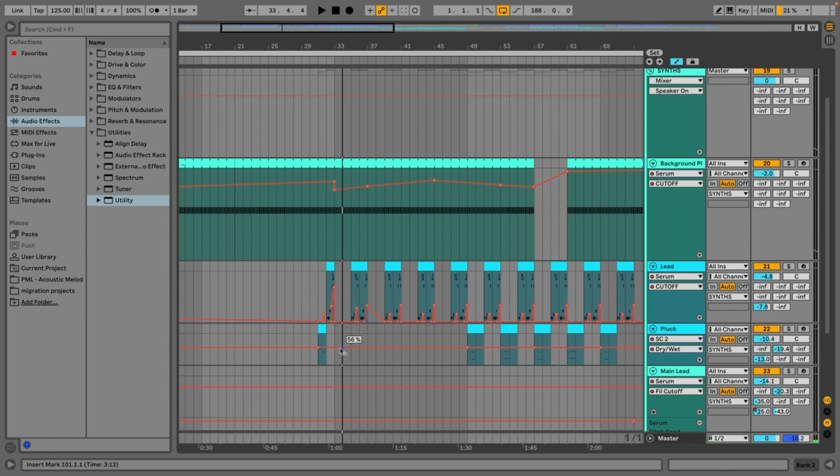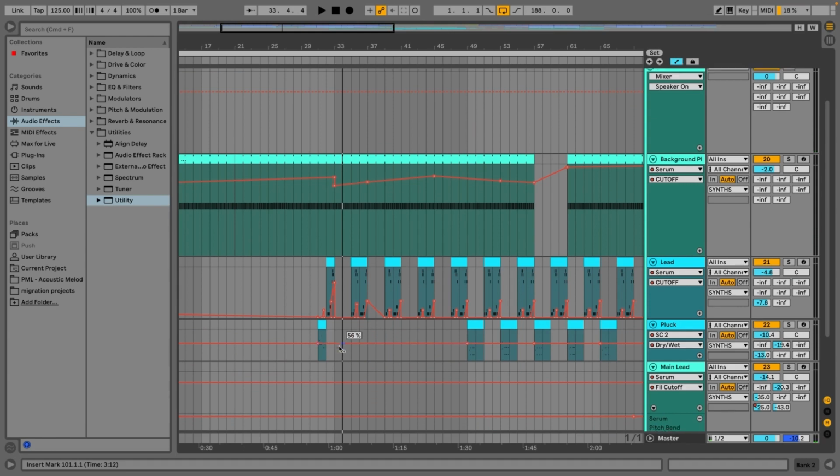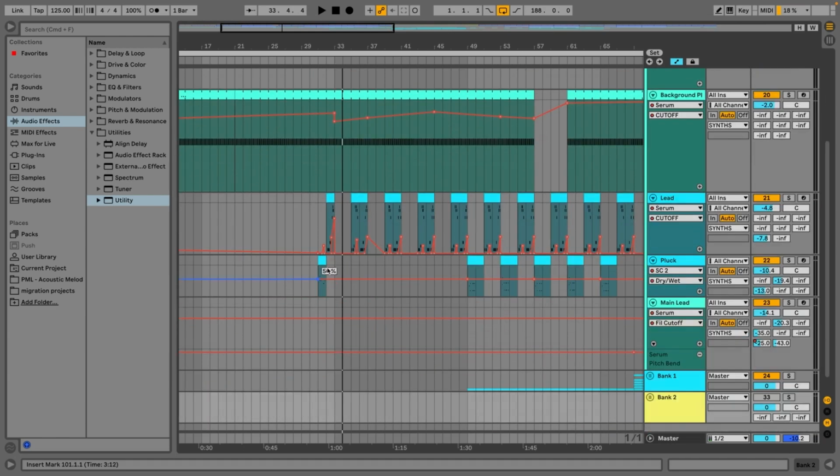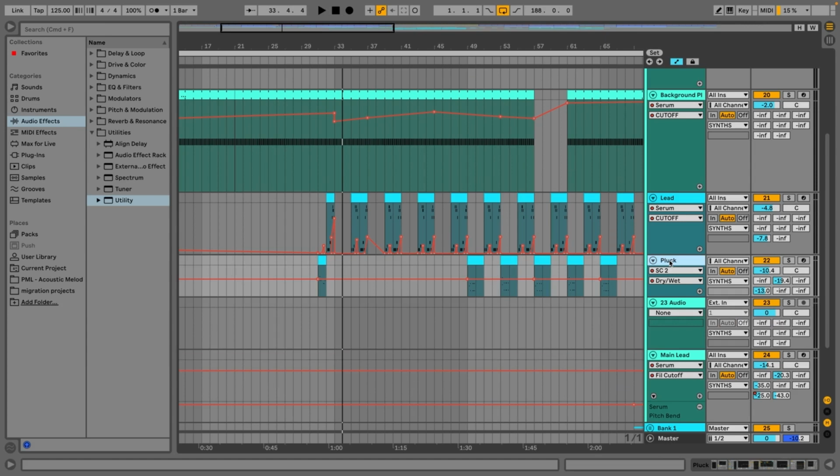Yeah, not too bad. This works, but I feel like it could be cool to have a lead up to this sound, especially for the first time it's introduced. So what I like to do is resample it basically.